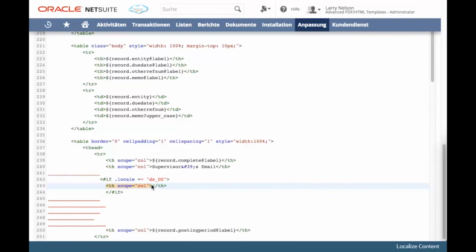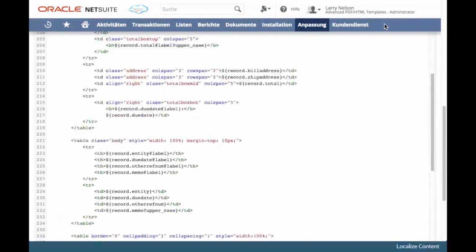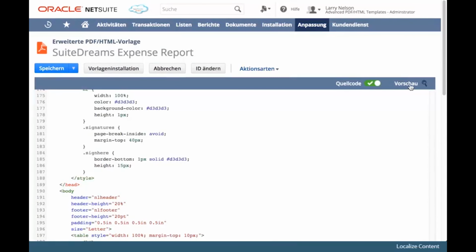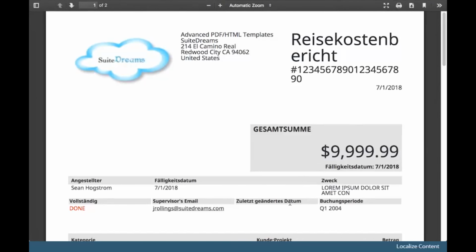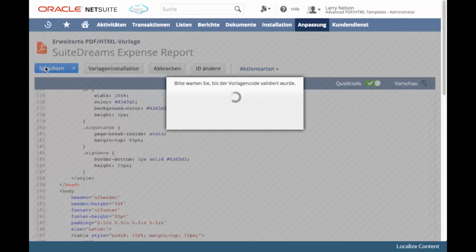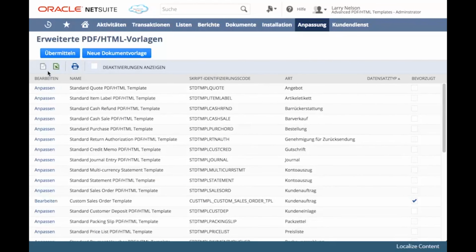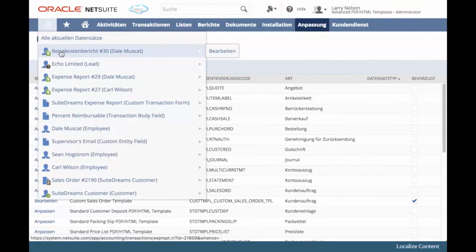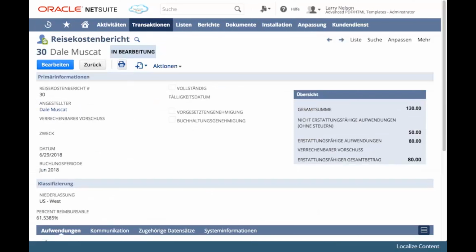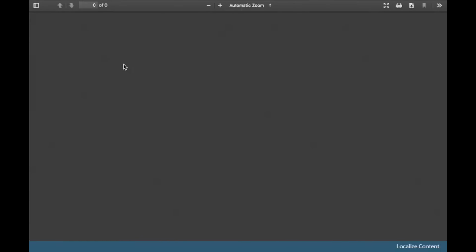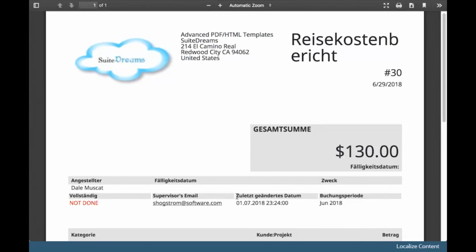And let's use a translated value for the last modified date. And click preview. There we go. We see the German translation for the last modified date, and let's click save to save the template. Go back to the expense report again and click print. And there we go. We can confirm that the condition is working.